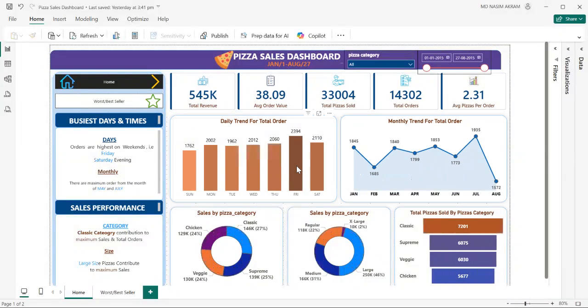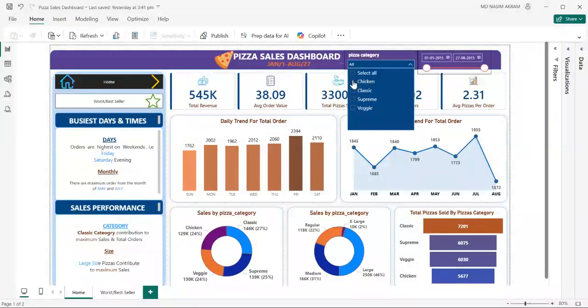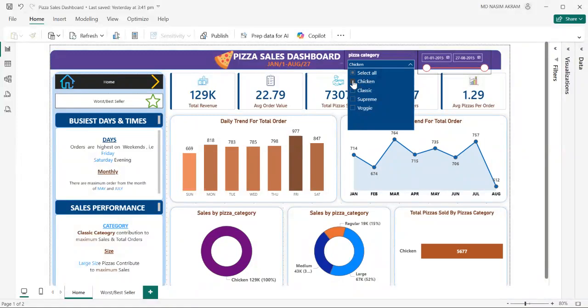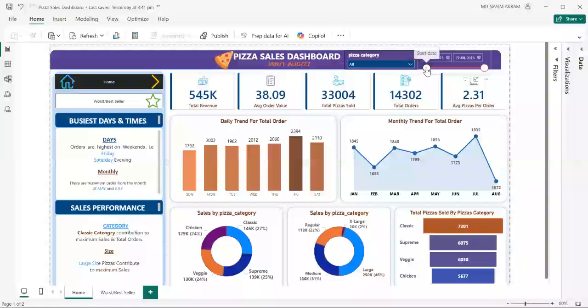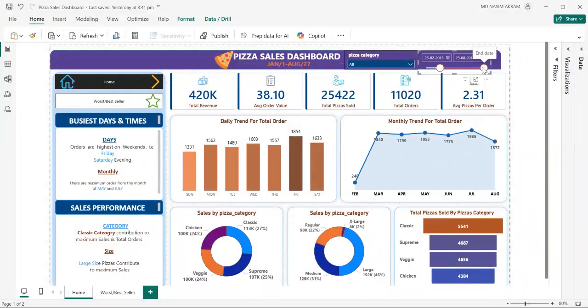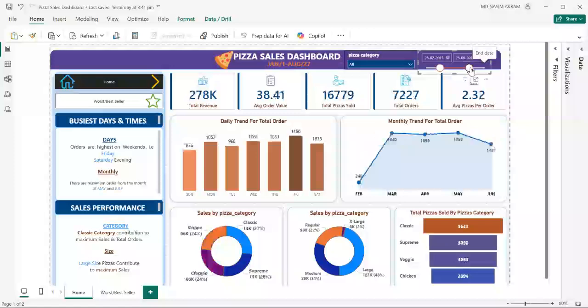Okay, and then we have the pizza category. It is a slicer, so we can filter the dashboard. If we want to see only chicken, clicking on chicken will display the entire dashboard for chicken only. And here we have another slicer that helps us visualize data within a particular interval of time. So we saw it.